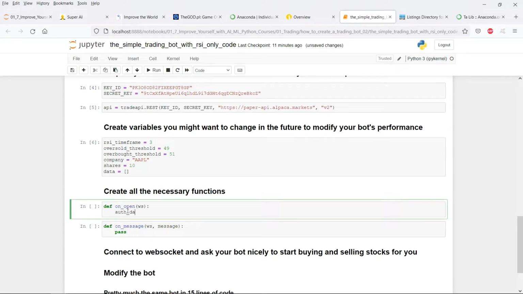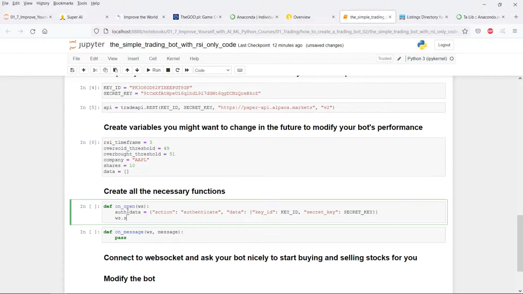In the onOpen function we will have a variable called auth_data, in which we will have data we need for authorization. You can find information about this and other messages at the Alpaca website. Here we use our key ID and secret key, and because we have stored them in key_ID and secret_key variables, even if we change our keys in the future, the function will stay the same. And we will send this info to Alpaca right after we contact the API.